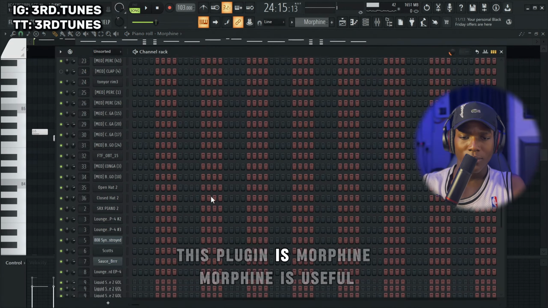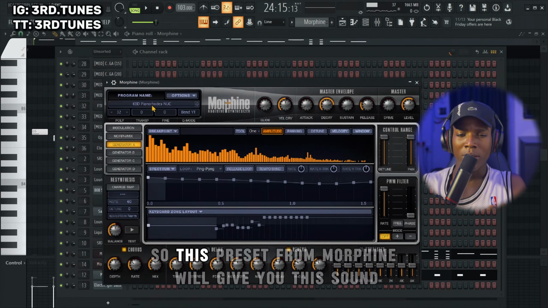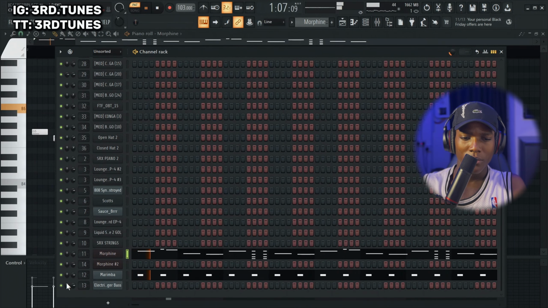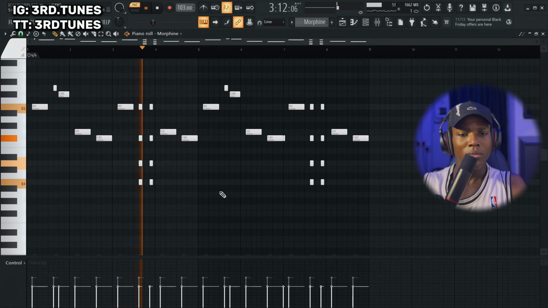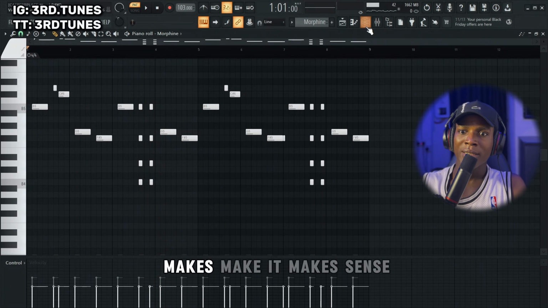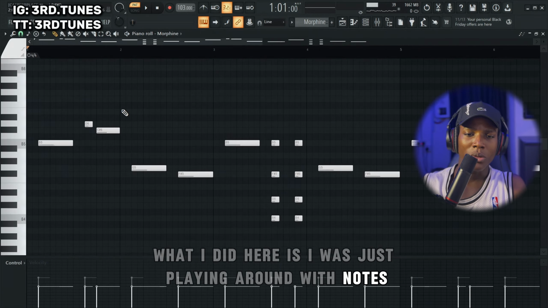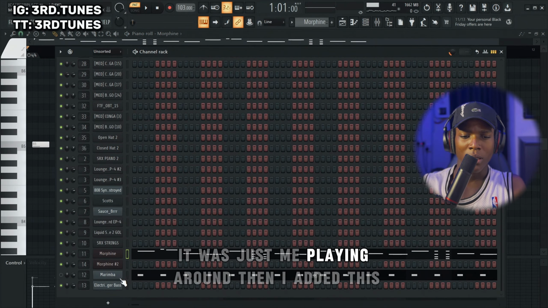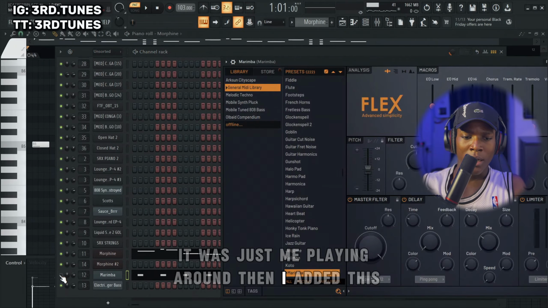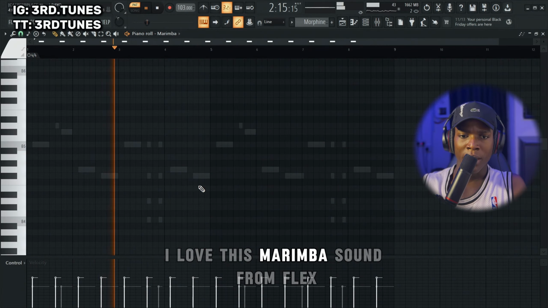So this plugin is Morphine. Morphine is useful. Most of what I do, I use stock plugins. So this preset from Morphine will give you this sound. Make it make sense. Just play around. What I did here is I was just playing around with different notes, you understand? And I added this marimba sound from Flex.